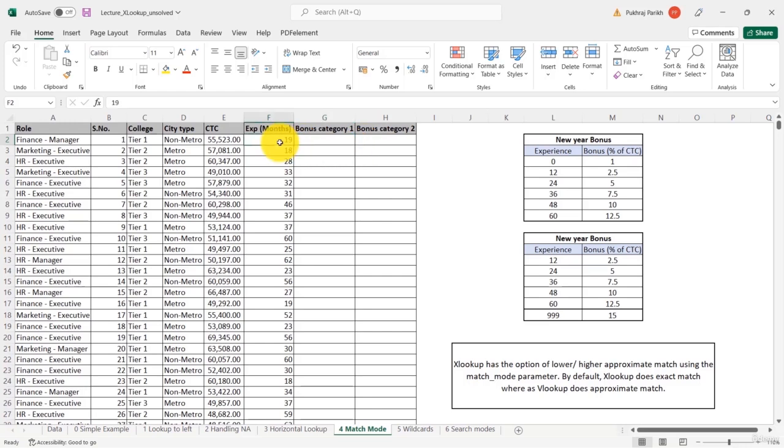Corresponding to the months, which is not exactly written in the lookup table, we want to do this approximate matching. We want to find the largest number which is less than or equal to this value. When we find that number, we want to get the corresponding bonus value. To do that, let's write XLOOKUP.